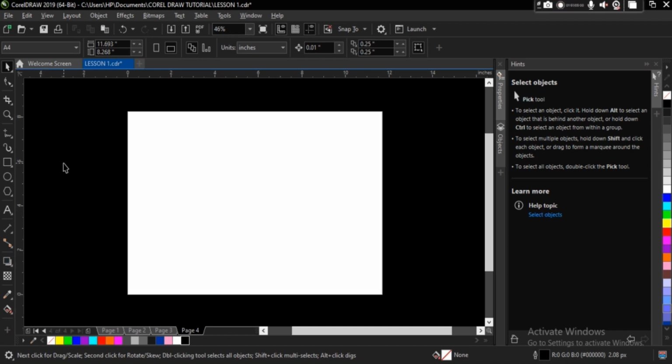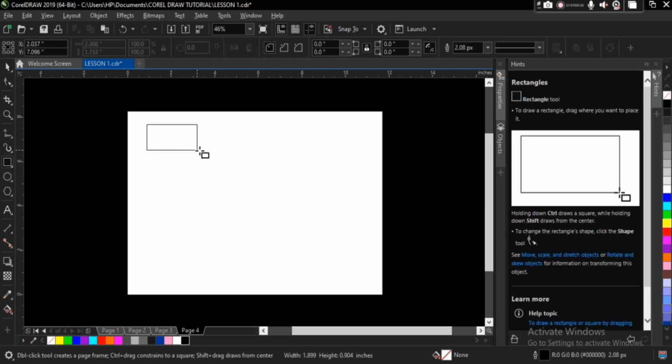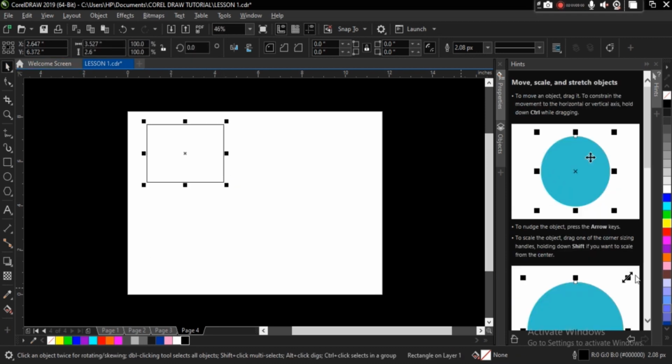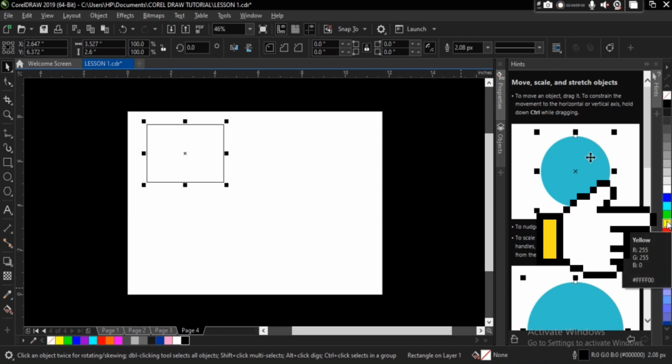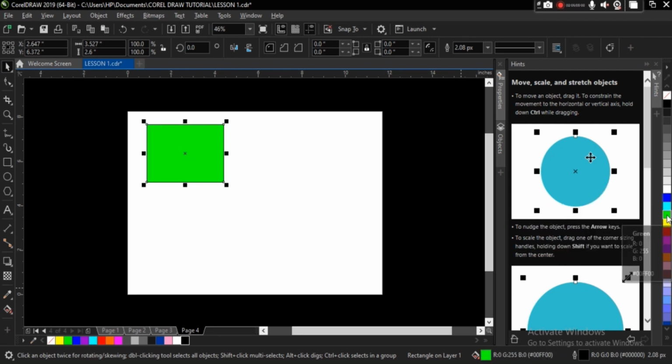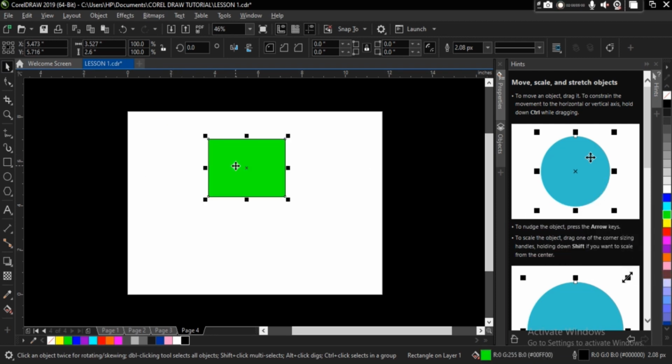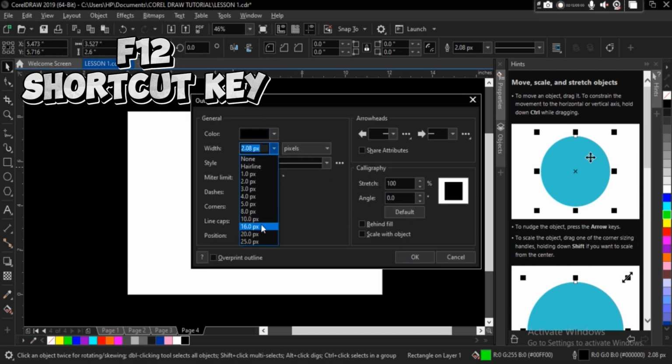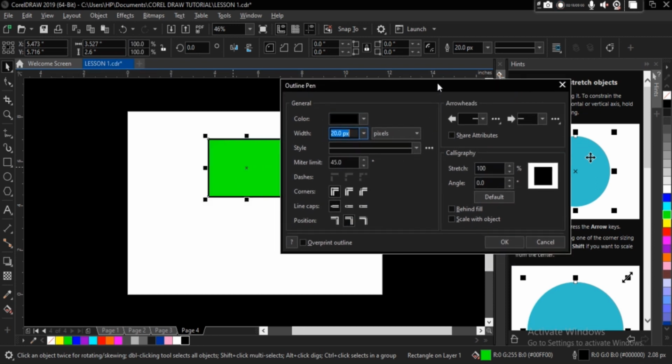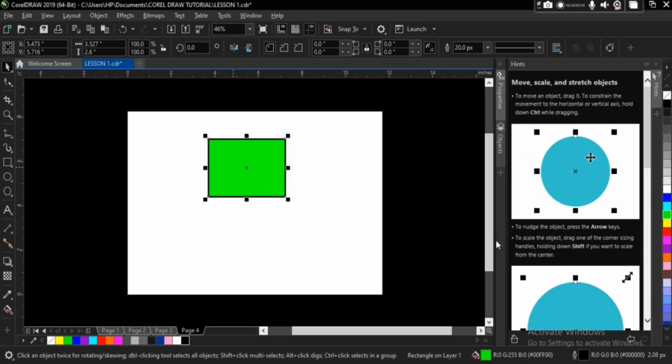So let's start with a shape. I'm going to use this rectangle shape, for example. Let's draw out a rectangle shape and apply a uniform fill color to it. Let's say green. I'm going to apply a green color to it and give it a nice revealing outline. Let's say 20. And now I've got the outline. I'll just simply press F12 on your keyboard.